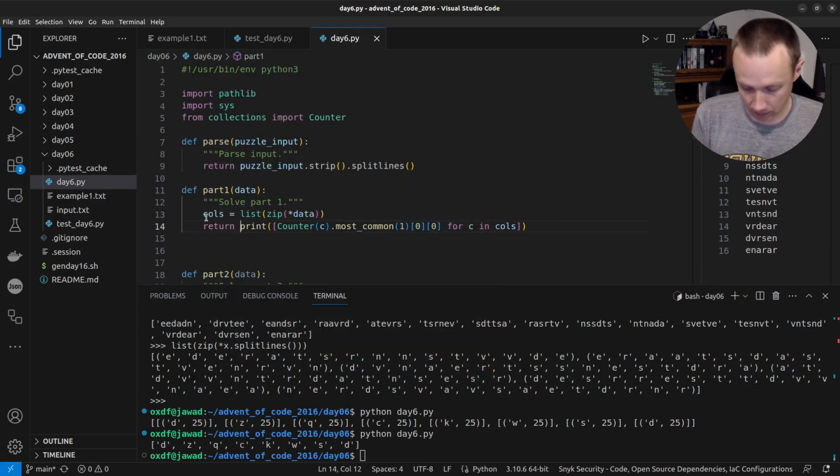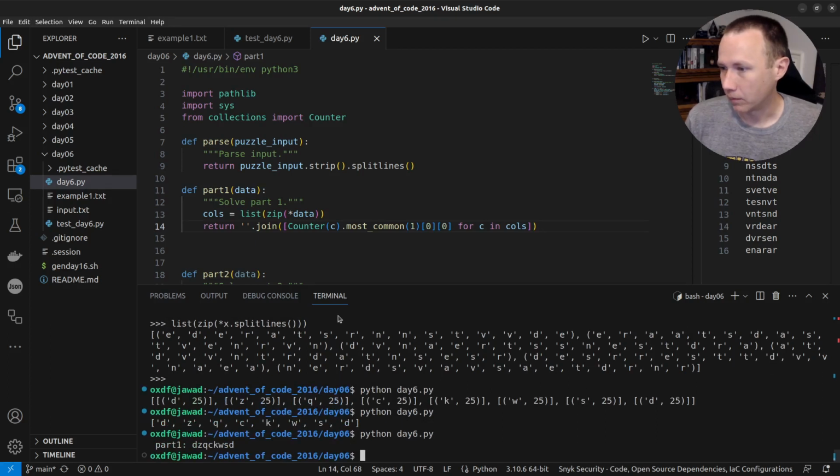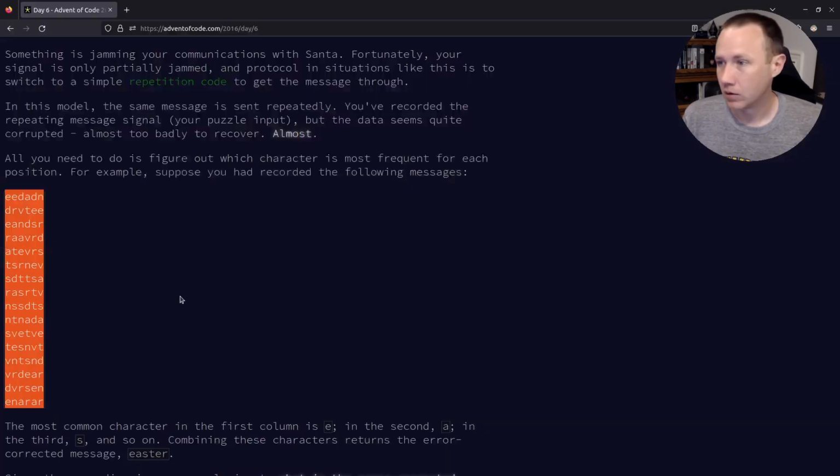Return join. So we're going to join that. Oh, we don't need the print anymore. That's for sure. Most common 100. Let's see if that, I believe that's going to work just fine. Part 1, we've got an answer. I guess we should PyTest this just to make sure it's working. But we did pass our test. So let's grab this answer. Over here.